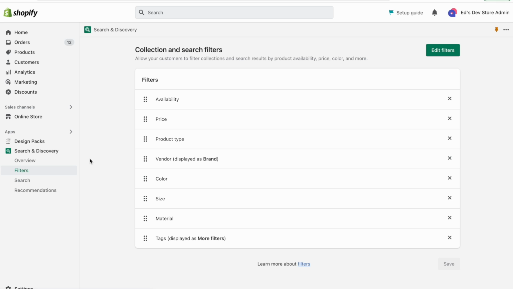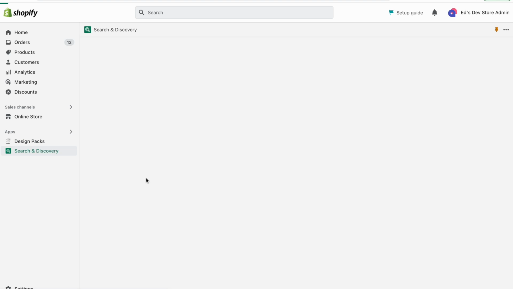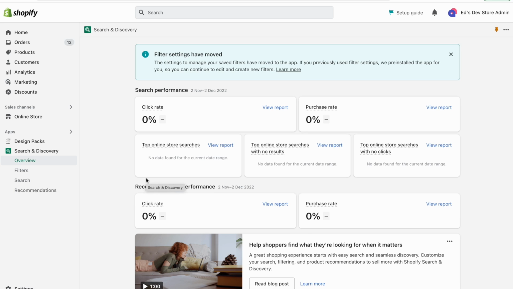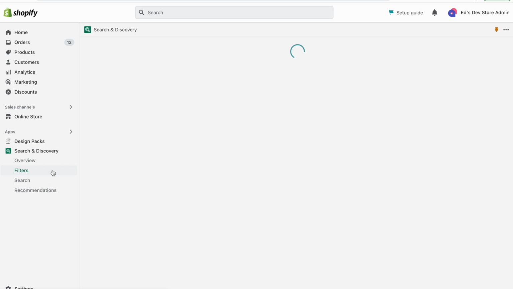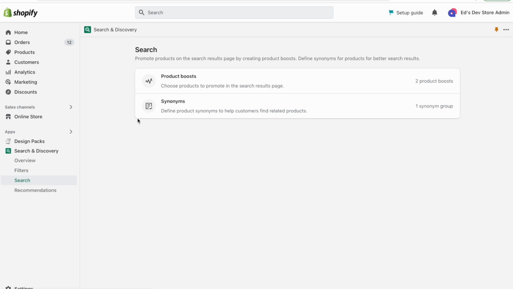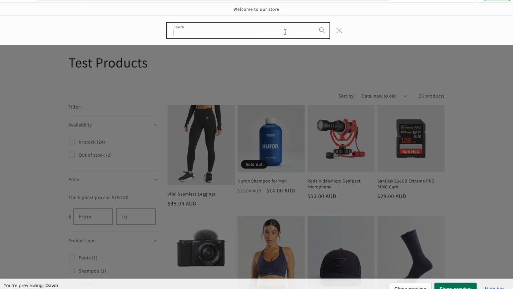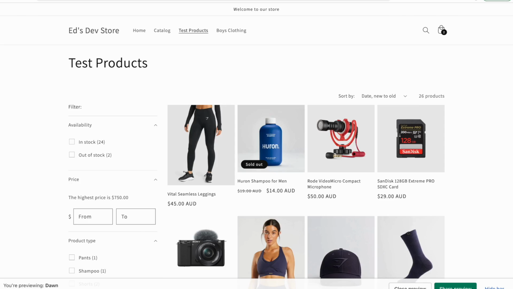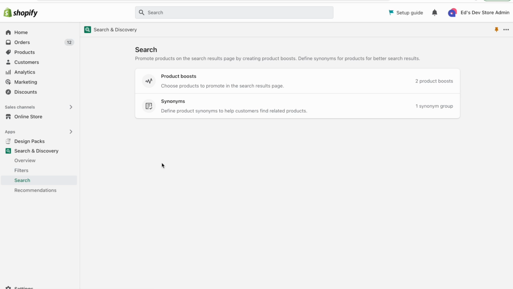You now have to edit your filters through this app. And that's why the app will have been automatically installed to your store if you had filters set up. You might not have noticed, but check your store and you'll notice that you already have this app. Okay, so filters is one thing that this app does. The next is the search. This is the store search, when someone searches for an item, and it gives you a little bit more control over what shows up in search.